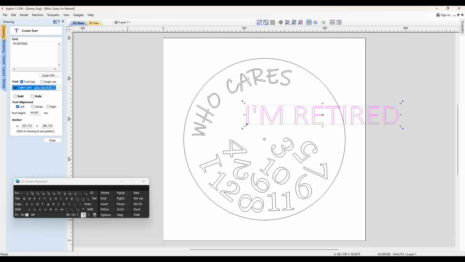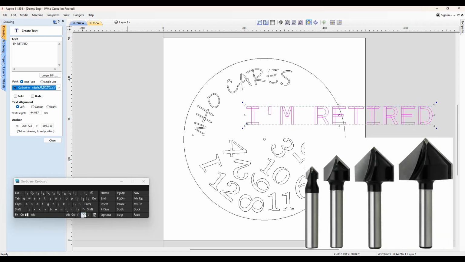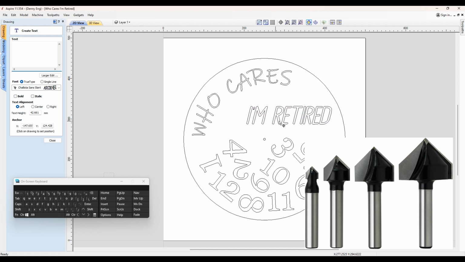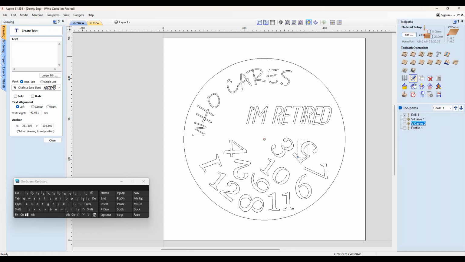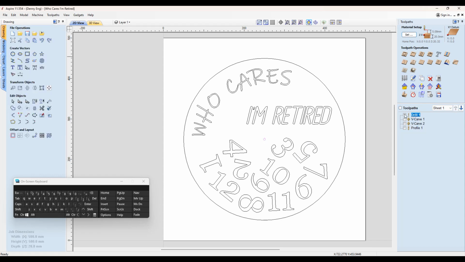Now keep in mind that I'm going to be using a V-bit, so try and find a font that can be cut with a standard V-bit, 90 degree, 60 degree, whichever V-bit you have. Now simply head over to toolpaths, do the drilling toolpath first. It's a 3mm hole in the middle of the clock face, and from there will be the first V-carve, which will be the letters.